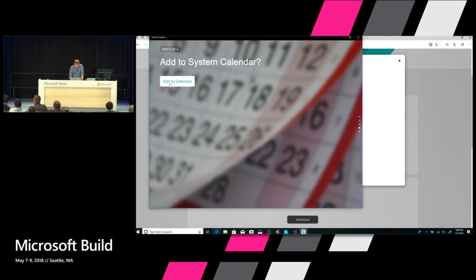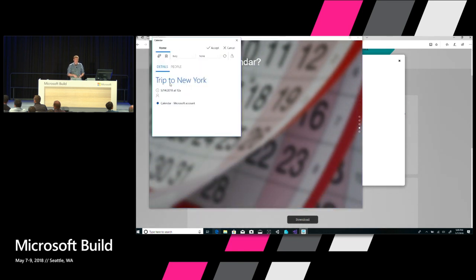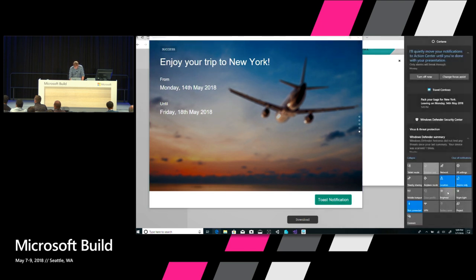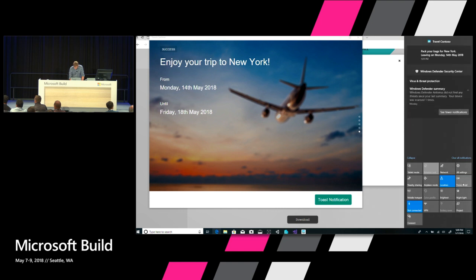I'm going to go down and add it to my calendar. And again, instead of having a calendar file that I download, like it would be on the web page, in this case, it actually opens my calendar, and then it adds an appointment right to that calendar. That's a native API that we can call. And then at the end, when I'm all done, it sends me a toast notification that says, pack my bags. There it is.